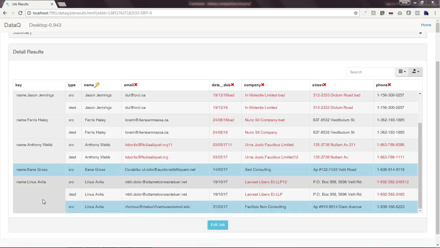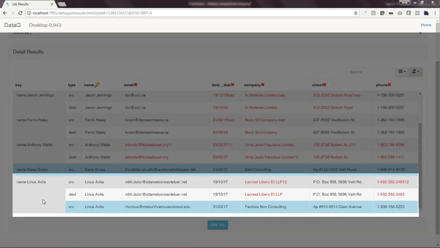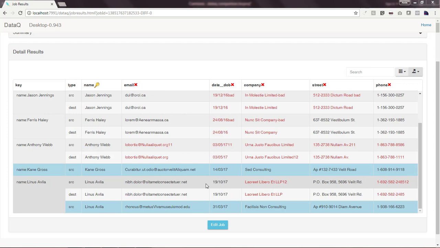For the key Linus Avila, the source has 2 records and the destination only has 1. The diff tool pairs the records with the highest column matches for the given key, and as a result we see these records are compared and the one in blue is categorized as the orphan.